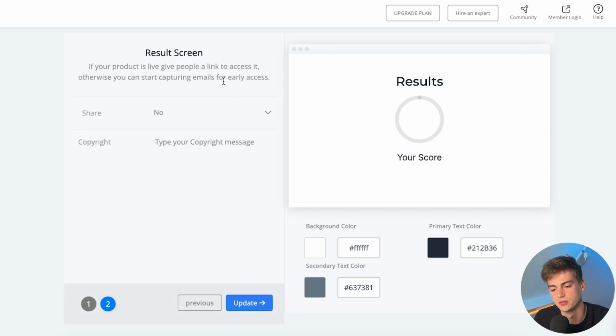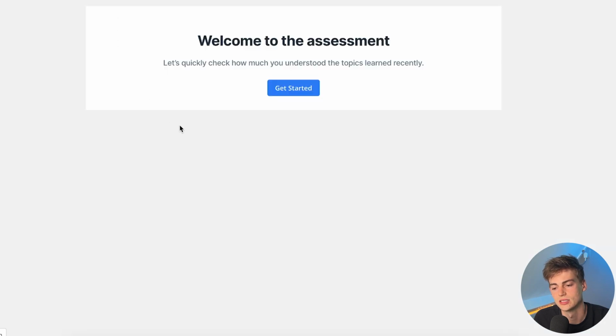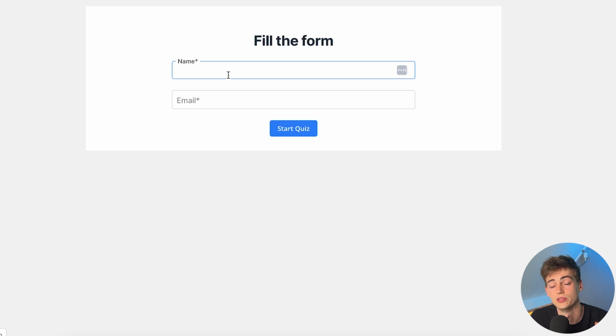And then if we move over to the next step, we can choose what we want to add in the result screen. Now, the way this looks is as follows. So welcome to the assessment, get started. Then you leave behind your name and your email. And this is the lead magnet. Once they've done that, they can answer the questions. So this way you have 3 different ways to create lead magnets, and that way you can generate leads for your online course.